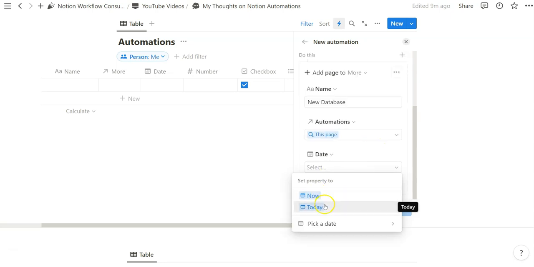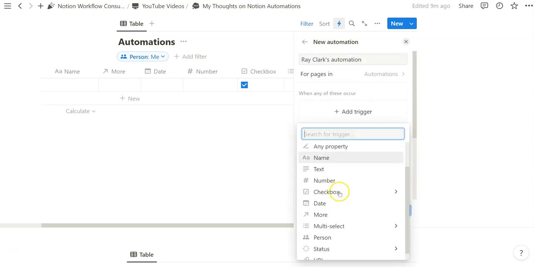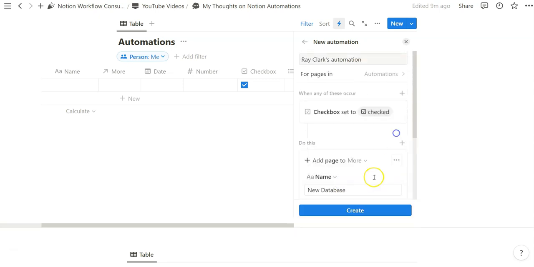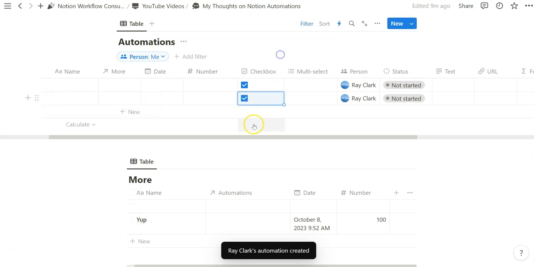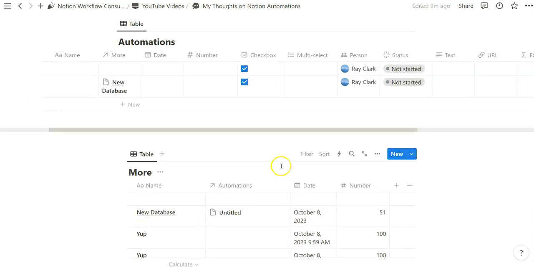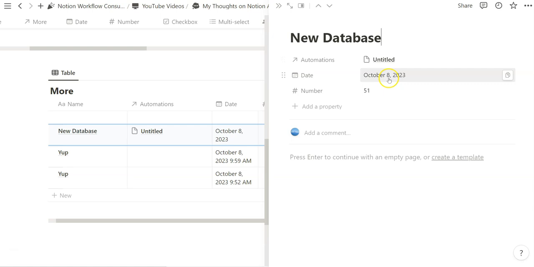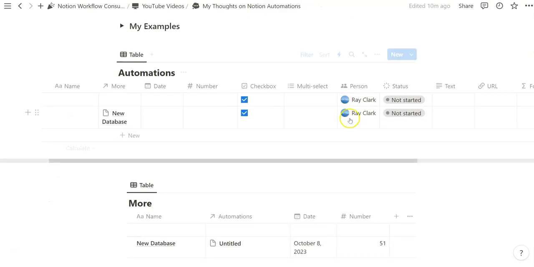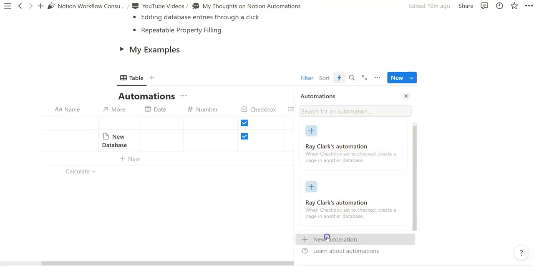This is another relational property. Sorry, I specify it. And let's just do checkbox checked. So now I create a new one, checkbox, because they both trigger on new database, relationally linked, date, and number. So these are pretty helpful immediate relational configurations that you can do with triggers. And creating new database entries is immensely helpful.